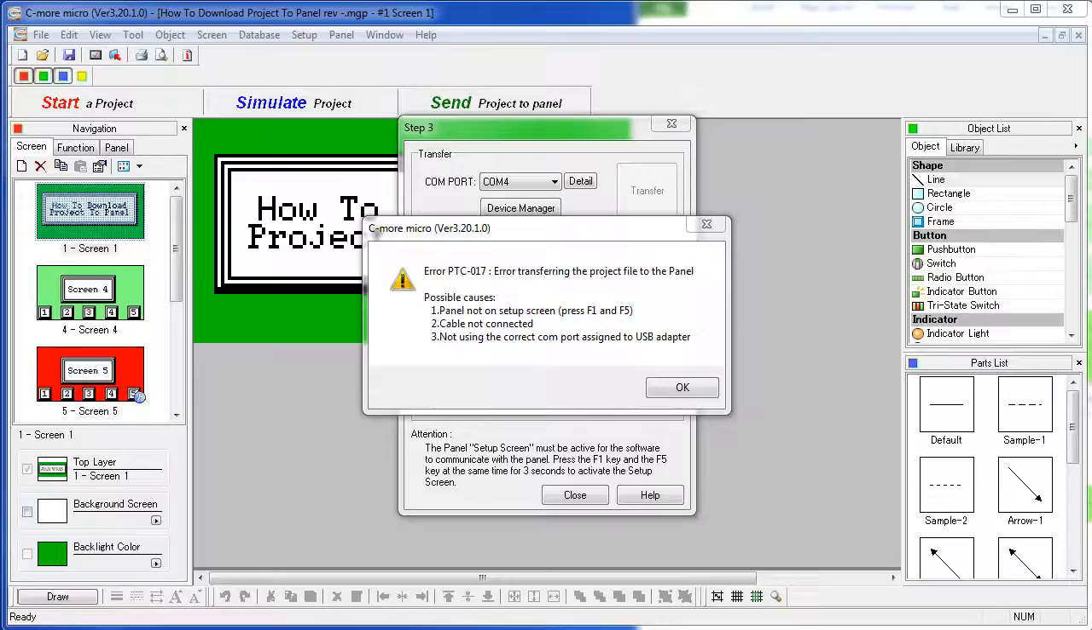Whenever the software can't talk to the panel, you'll get this dialog. The issue is almost always one of these three things. Number one, the panel is not on the setup screen. You didn't push F1 and F5 function keys for 3 seconds to get that setup screen to pop up. Number two, the cable's not connected, which is exactly the problem here because I just unplugged it. Or number three, you're not using the correct COM port assigned to that USB adapter. Make sure all of those are set up and you should be good to go.